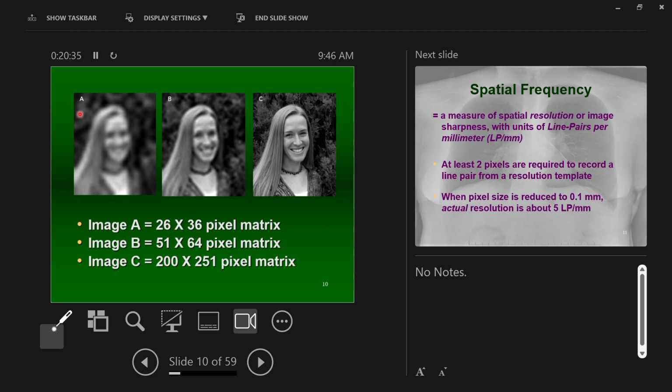So notice the matrix is not a square, right? That's nothing super important to notice. Just notice the matrix isn't a square. It's taller than it is wide. So 36 pixels tall, 26 pixels wide, okay? And we don't have a lot of resolution.